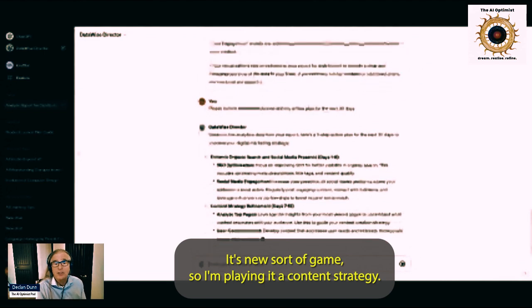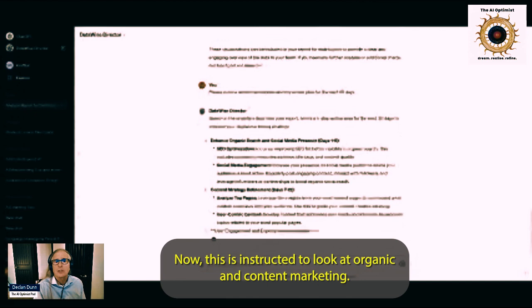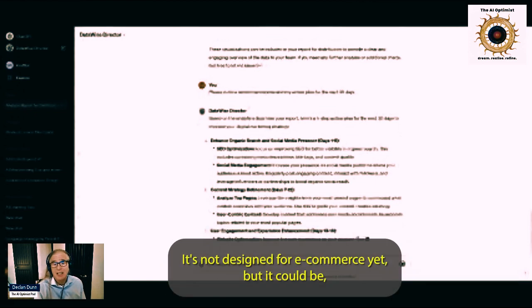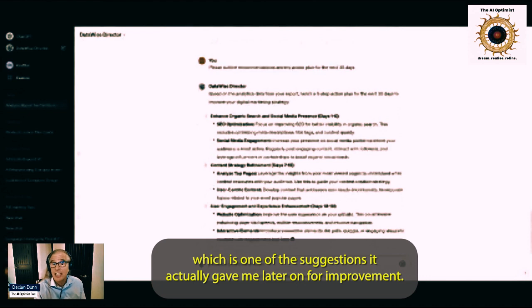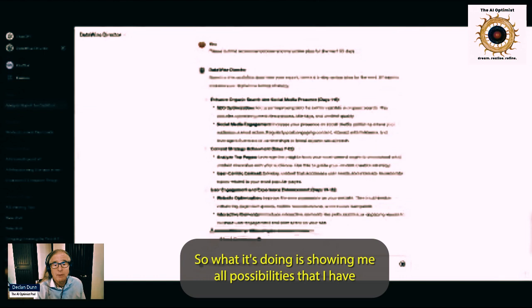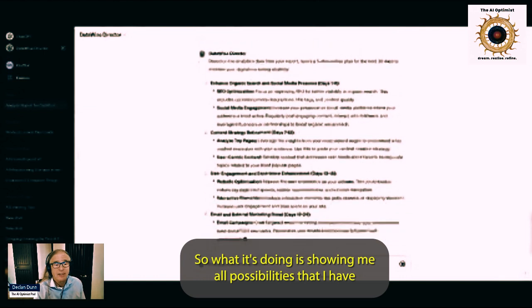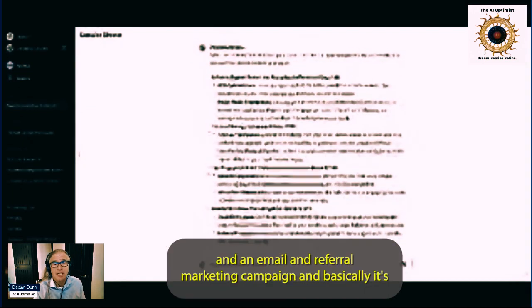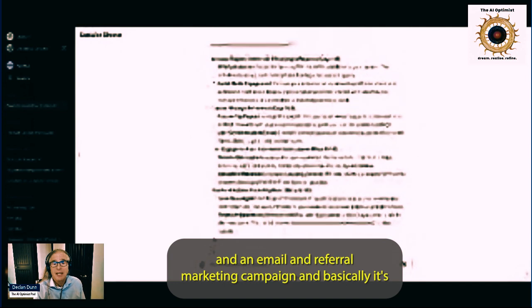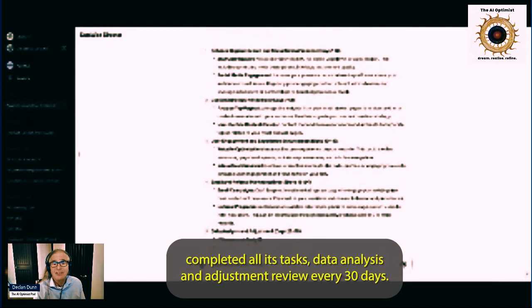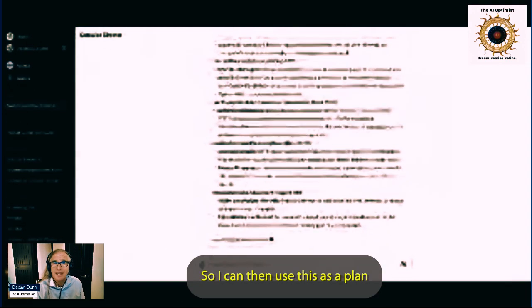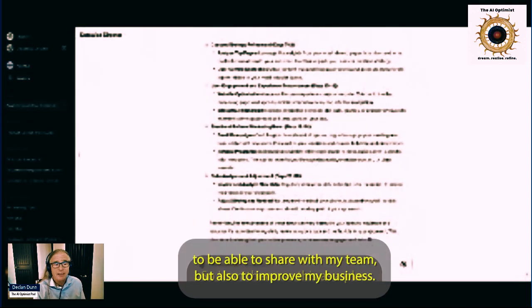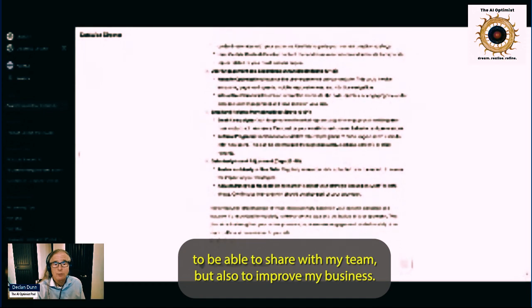A content strategy. Now, this is instructed to look at organic and content marketing. It's not designed for e-commerce yet, but it could be, which is one of the suggestions it actually gave me later on for improvement. So what it's doing is showing me all possibilities that I have, and an email and referral marketing campaign. And basically, it's completed all its tasks, data analysis and adjustment, review every 30 days. So I can then use this as a plan to be able to share with my team, but also to improve my business.